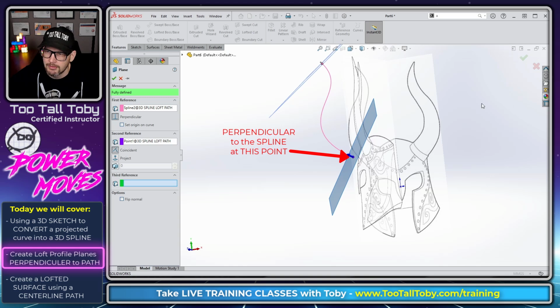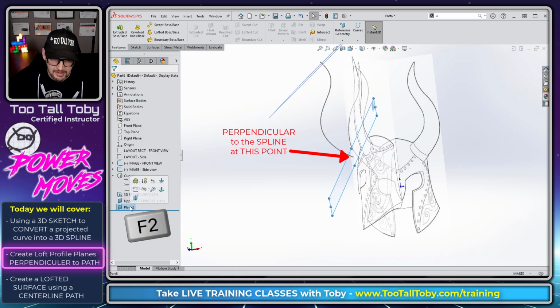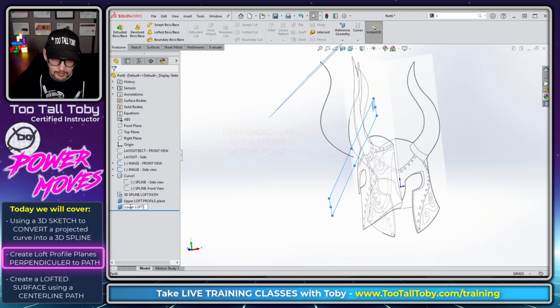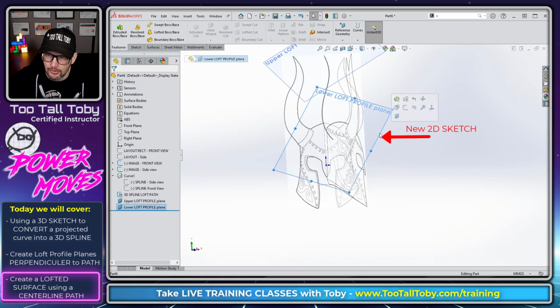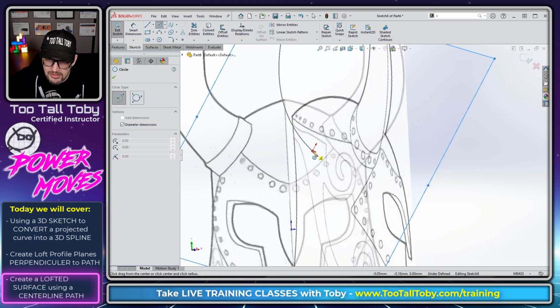So that's why we pick the curve, we pick the endpoint, hit the green check mark, and then that is going to be the lower loft profile plane. And so now we can just go to each of those planes and create a circle on each of those planes. So I'll go to the lower profile here. I'll create a sketch of a circle.